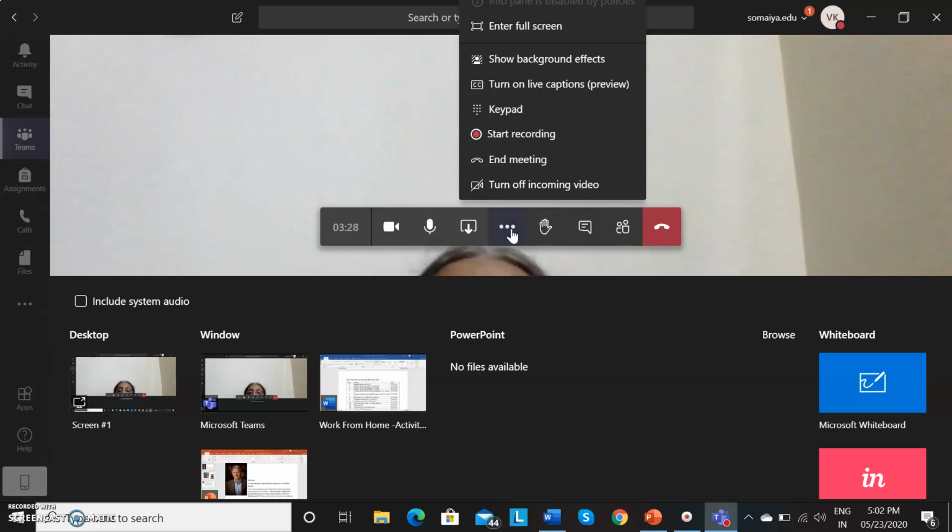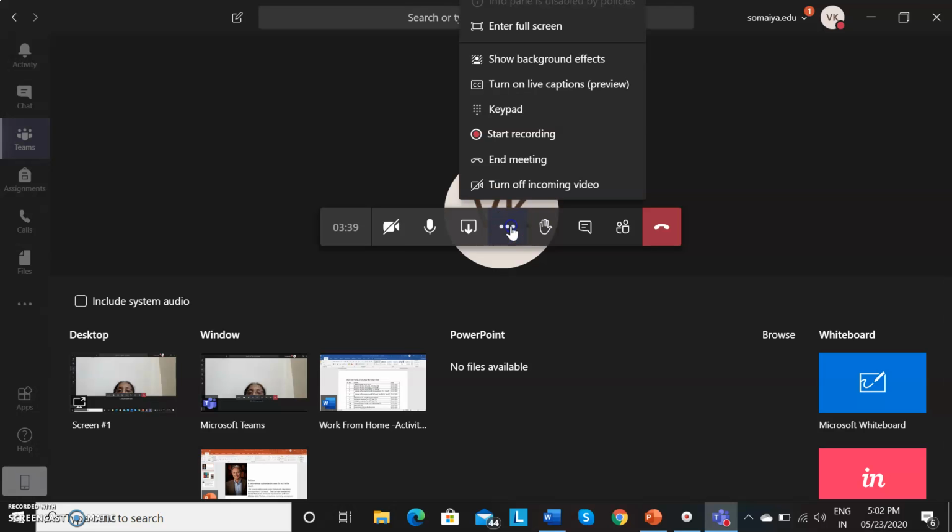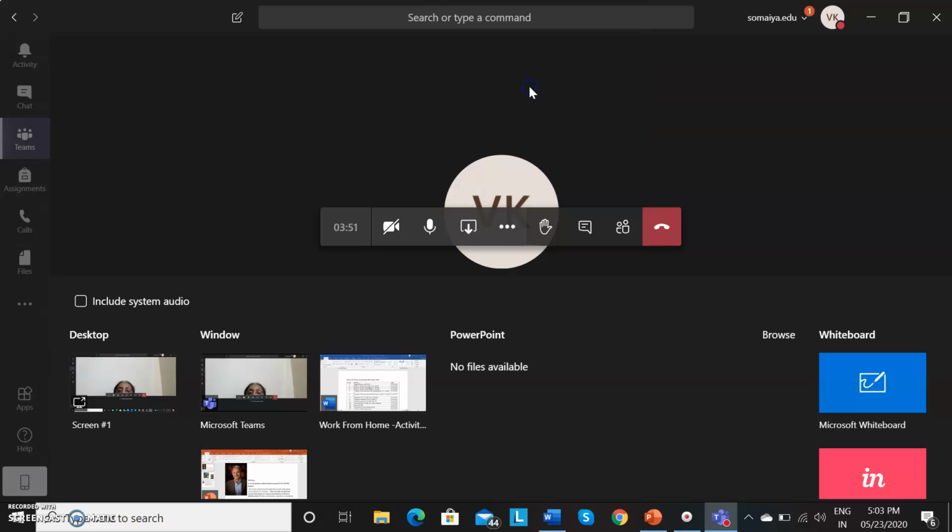When I click on more actions, what I can see here is turn off incoming videos. If I don't want to get disturbed, I can turn off the incoming videos. Yes. Then keypad, I can have a keypad. I can use the keypad during my meeting. Then I can turn on live captions. That is again a very important feature and it works very well. So I've turned it on.